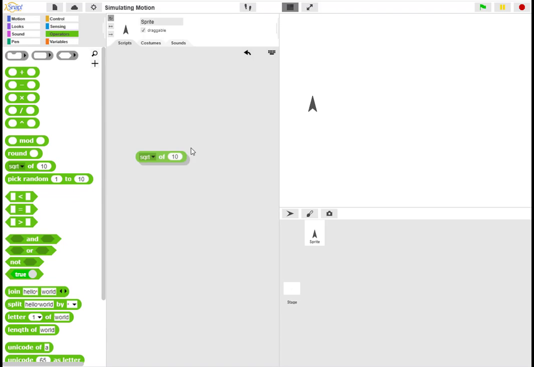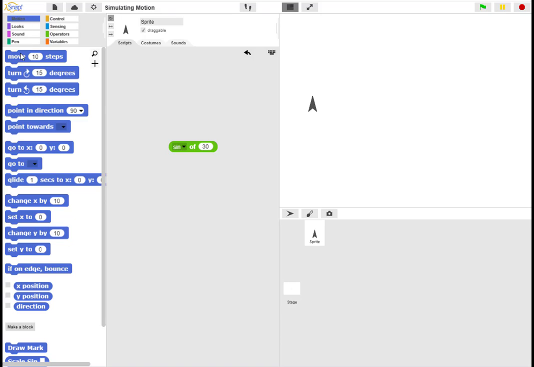The sine function is found on the operator's palette of the Snap commands. You just use the drop-down menu to select sine. And then if I want to know what the sine of 30 degrees is, I just click that and it tells me it's 0.49999. So this is not going to be very useful for moving the turtle.